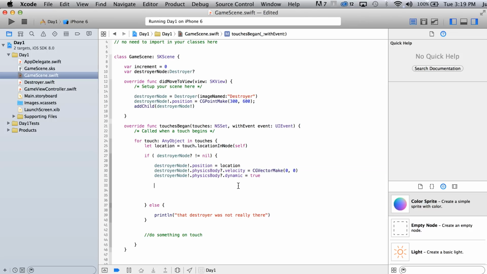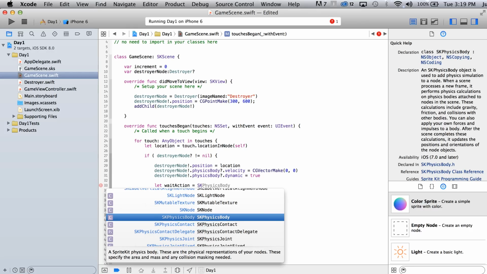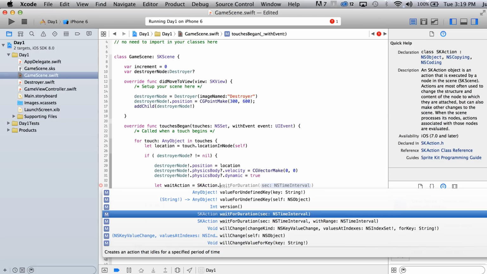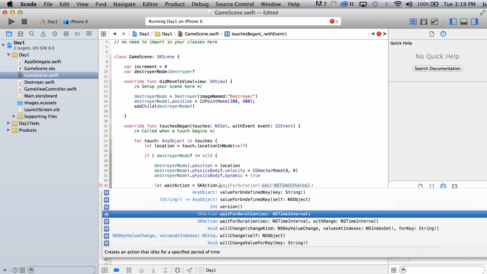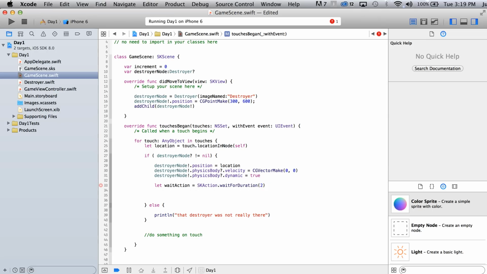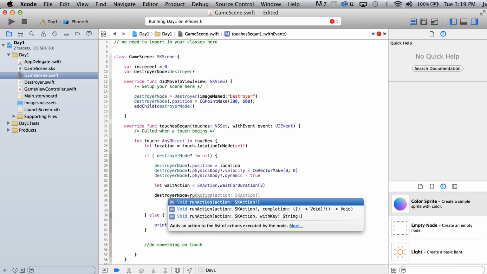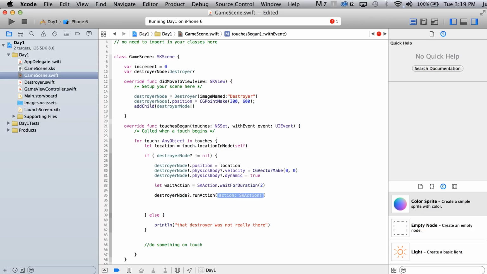So we'll create an action here, and this will be a new SK action. And one of my favorite ones, my most used ones, oddly enough, is to just wait. I do this all the time in my iOS starter kit. We just wait for a duration, so we just put in here SK action, wait for duration. Let's wait 2 seconds, and then we will come over here, write destroyer node run action, and that's just going to be the action name there, wait action.